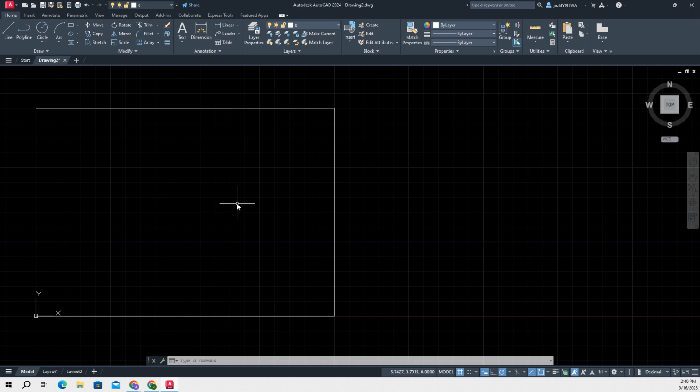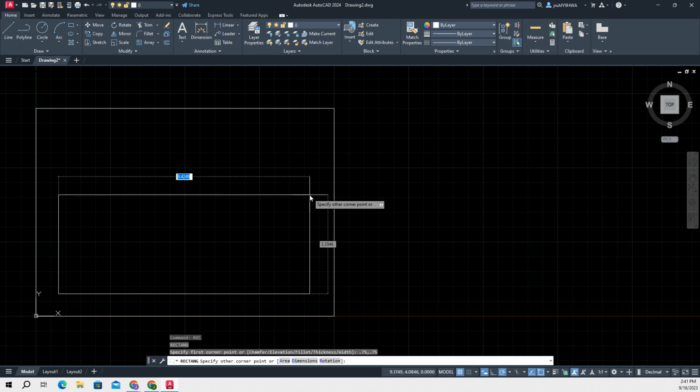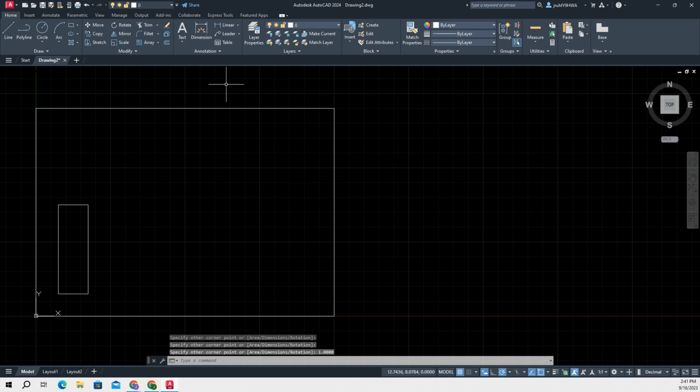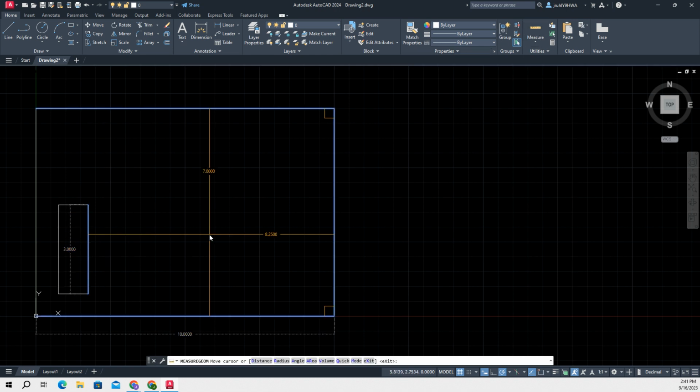Now they want us to draw 1 by 3 at the bottom left corner at 0.75, 0.75. Once again, I can start using my dynamic input, rectangle. They asked me for the first corner point, 0.75, tab, 0.75, enter. And then they want it to be 1 by 3. So 1, tab, 3, tab, enter. Now, if it's really thin and you think you might have somehow mixed it up, we could always click on measure and it's 3 and 1. So I know it's correct.